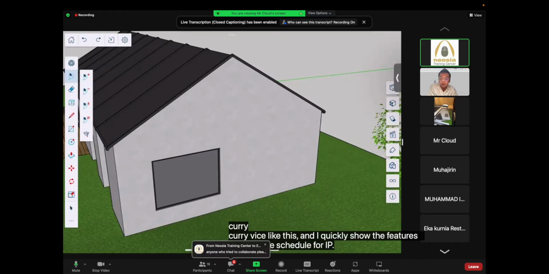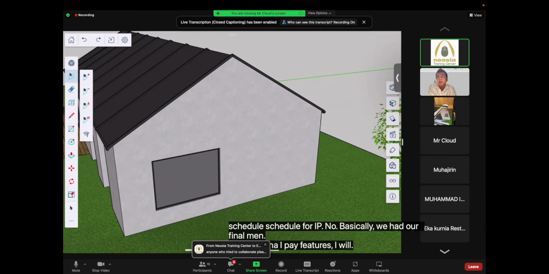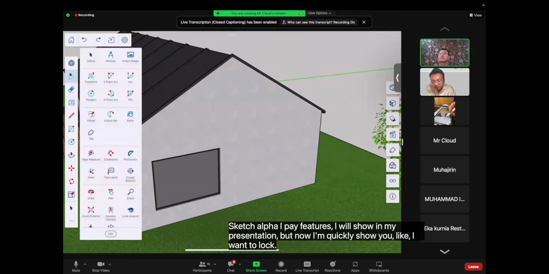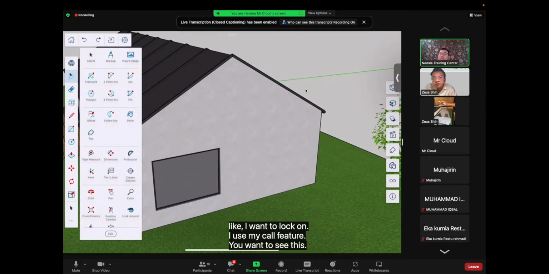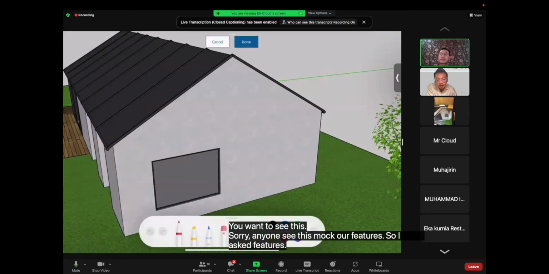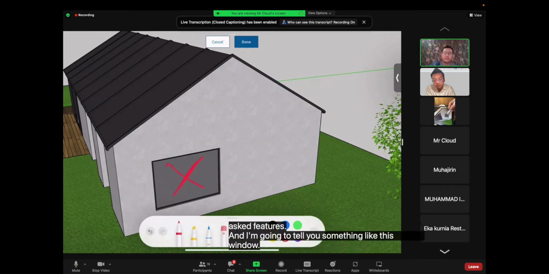for iPad. Basically, we have 5 main SketchUp for iPad features. I will show them in my presentation, but now I'm quickly showing it. Like I want to mark up. I use the markup feature. Anyone see this? Oh, sorry. Anyone see this? Markup features. So I use markup features, and I'm going to tell you something like this window delete.